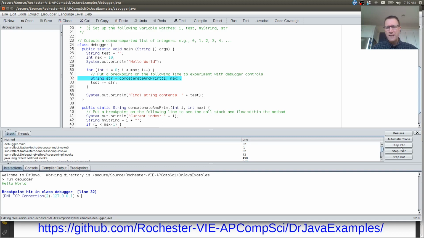Well, the most obvious two here are step into and step over. If I step over this function, I won't actually go into the function. It will execute all of it, come back, and give me control down on this line 33. So let's assume that's what I want to do. I don't care what's going on in concat and print. I simply want to see that I come back.